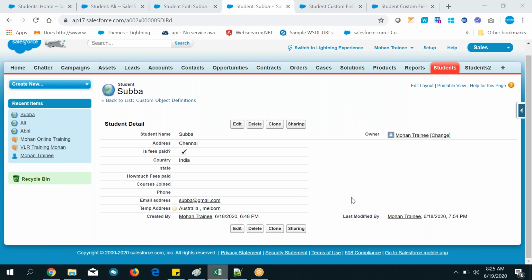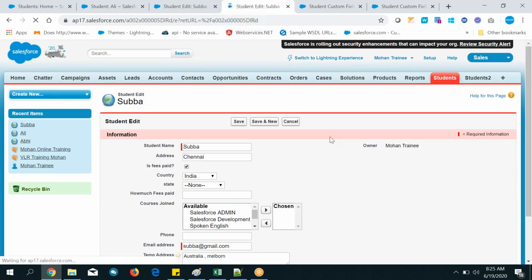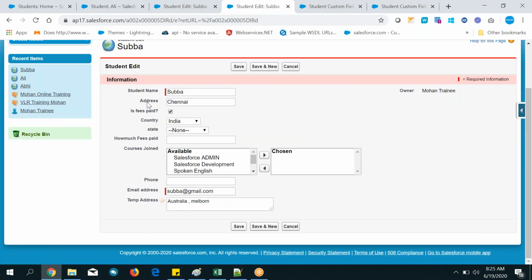We have seen the checkbox data type. See here for checkbox. Open any one record. Okay, this data type we have seen, and address we have seen, text, and country, this is a pick list, and values are added, and state pick list values are added, and how much fees paid. So currency related things we have added over here, and the decimal places we have seen, and a normal number we have seen, and course joined, pick list but multi select, so more than one value we can select. And we have seen the phone number data type, the email data type, and in that, required fields also we have seen.